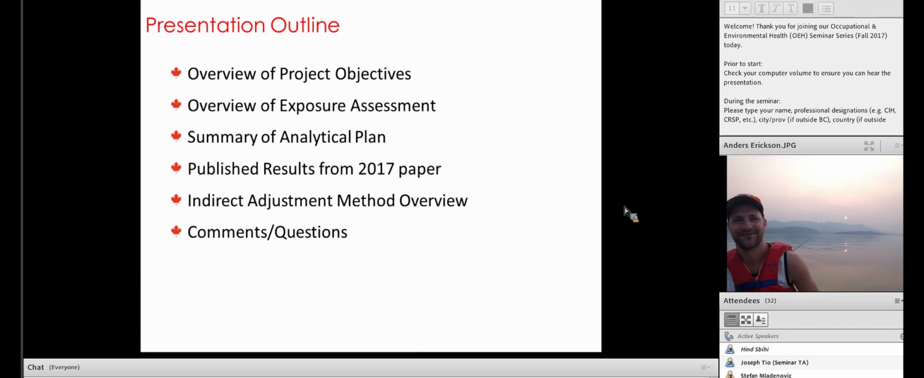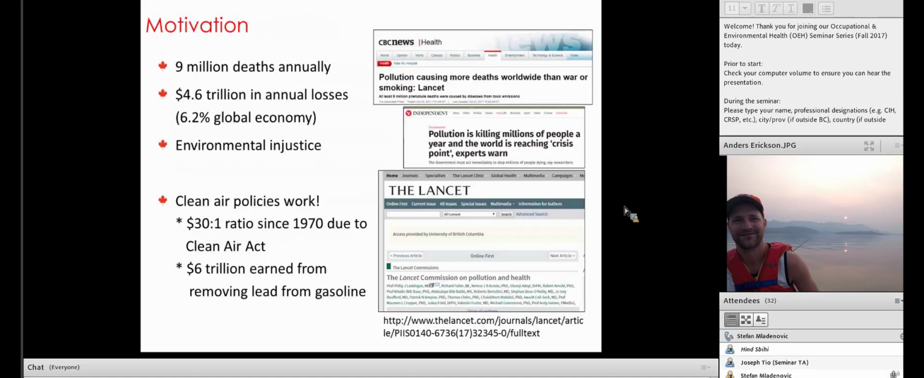So just a brief overview of the presentation outline. I'm going to give the project objectives, some overview of the exposure assessment, the summary of the analytical plans, a little bit of the published results so far, the indirect adjustment method, so that's part of the project that I'm working on currently right now, and then hopefully time for comments and questions.